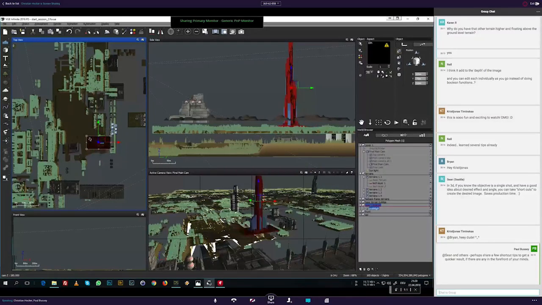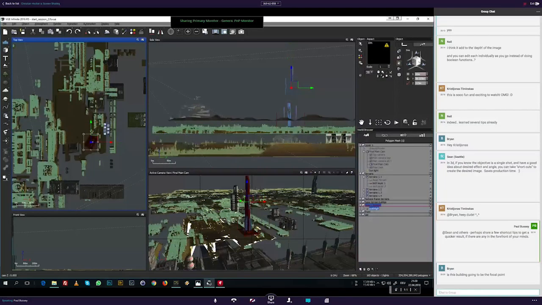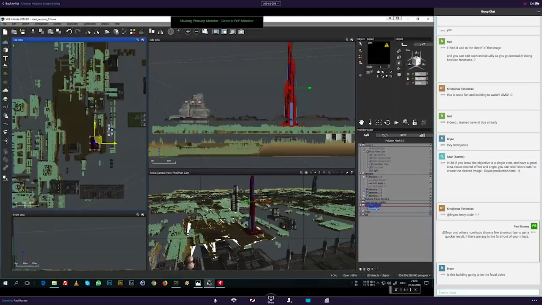I've just asked a question to the audience. Sean mentioned, in 3D, if you know the objective is a single shot and have a good idea about the desired effect and angle, you can take shortcuts to create the desired image, saving on production time. So I've asked the audience what tips they think could be useful to speed up getting a quicker result of what you want, not having to worry necessarily about all of the detail of an object on all sides. I don't know. I'm trying to think of different things.